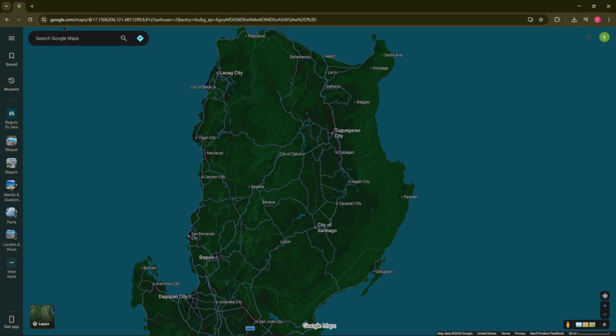Next, look to the bottom left corner of the map for the layers icon. It looks like a small stack of squares. Click it to open the layers panel. This panel controls how the map is displayed and it's where the terrain view lives. If you don't see the panel right away, make sure the map isn't in full screen mode or zoom out slightly so the control becomes visible.